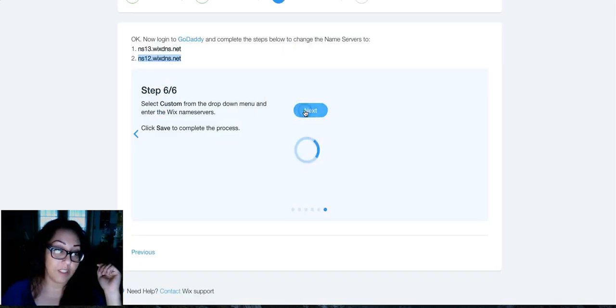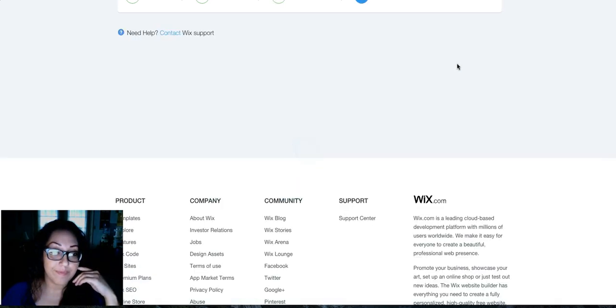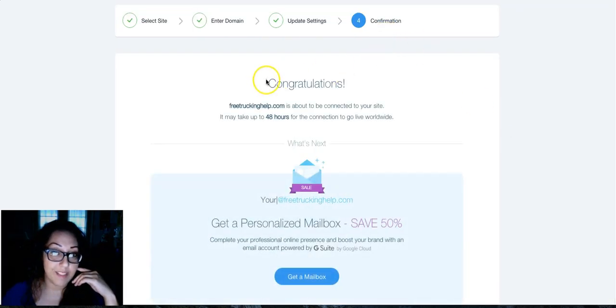Let me click next over here inside of Wix to see what's next. So now it's loading on the last step, which is the confirmation. It says, congratulations. FreeTrackingHelp.com is about to be connected to your site.